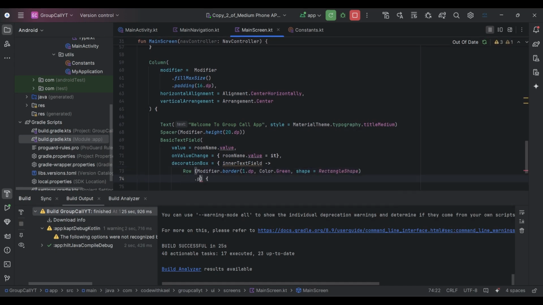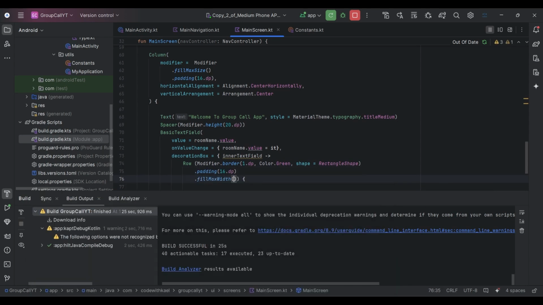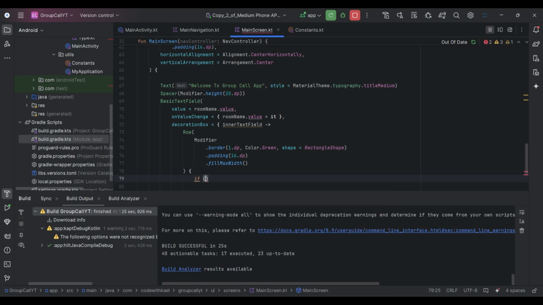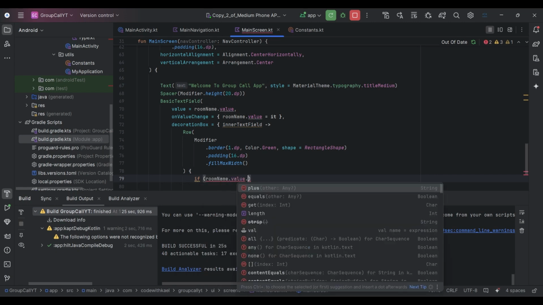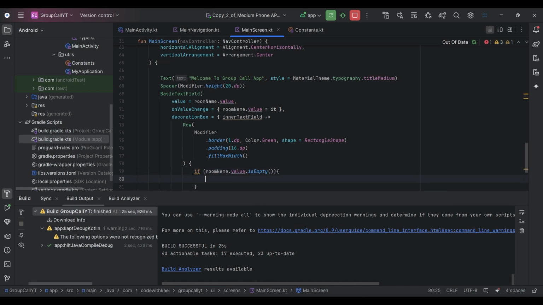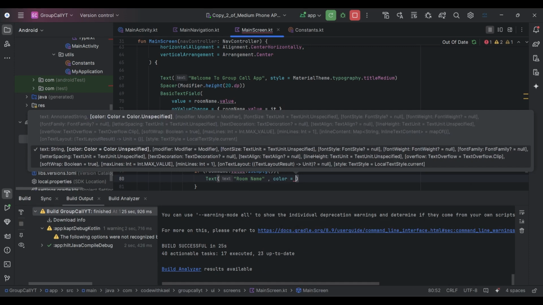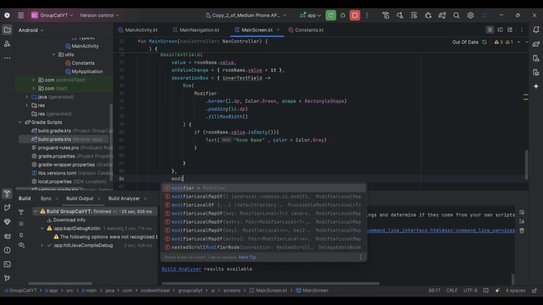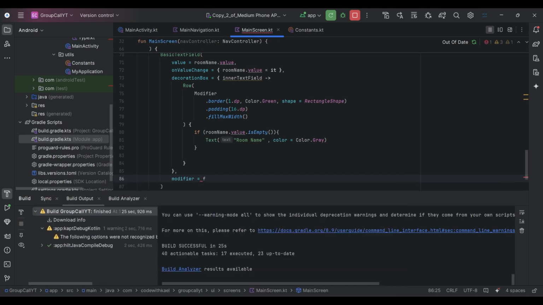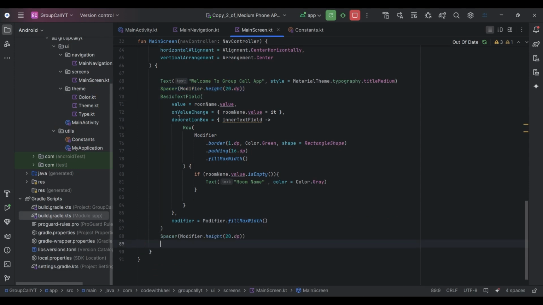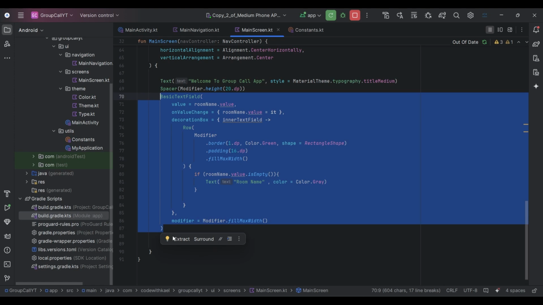Padding is going to be 16 dp, and the fillMaxWidth the last. So inside this row we check if roomName.value is empty. We want to show a text with the room name, so it acts like a hint. The color is going to be gray, and the modifier is going to be fillMaxWidth. Then we will have the same spacer again after this BasicTextField, and again the same BasicTextField.